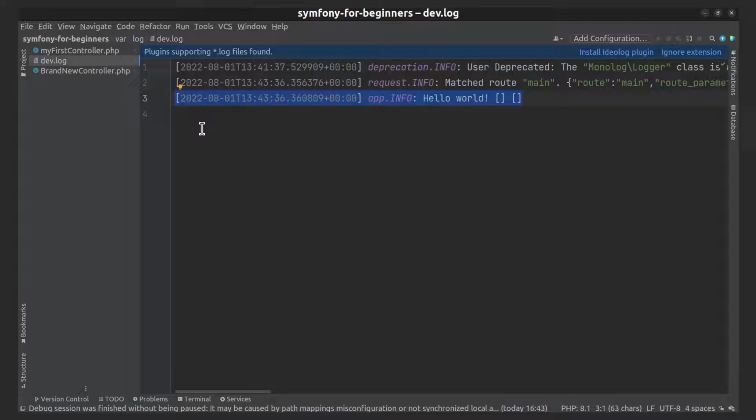What other services can you use? To see all of them, type this command in the terminal.